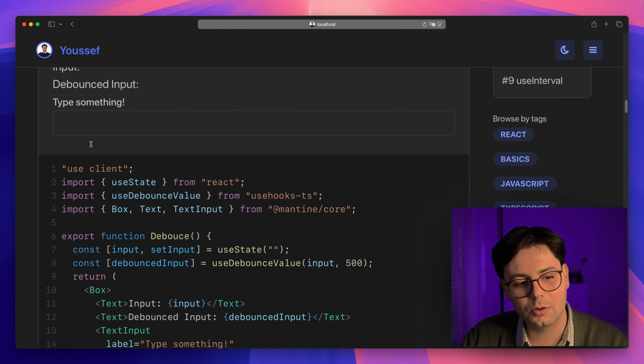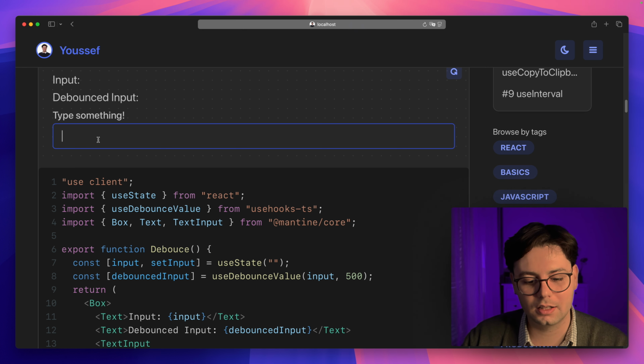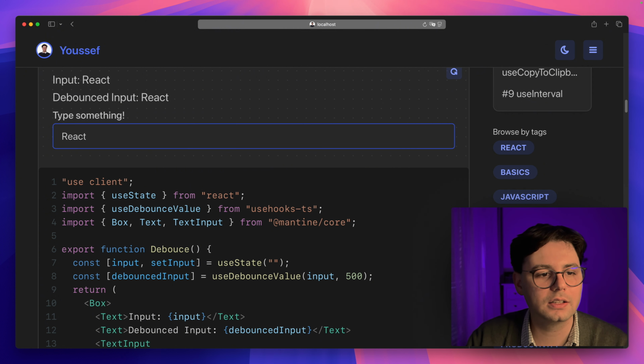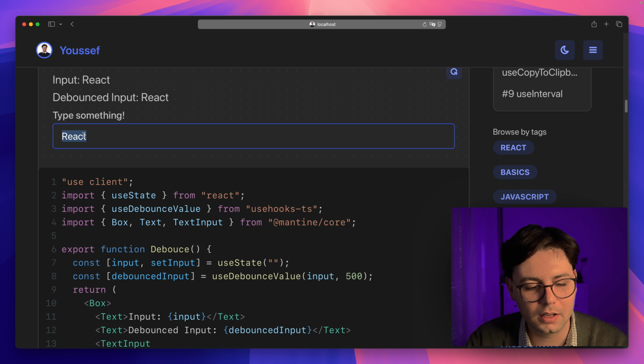So here I have a component that has a text input, and this is saved in a state. And if I start writing something, let's write react, you're gonna see that the changes are directly reflected in our input, but not in our debounce input. Let me try that again.